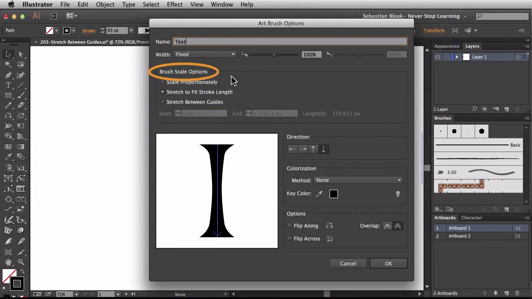Now the section I want to take a look at is right here where it says brush scale options. By default, it's already set to stretch to fit stroke length, but I want to switch to stretch between guides. So I'll click on that. Now the preview changes up a little bit, and right over here where it says start and end, we could actually enter in specific values, but I like to work with the preview.